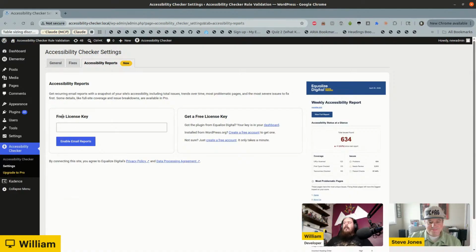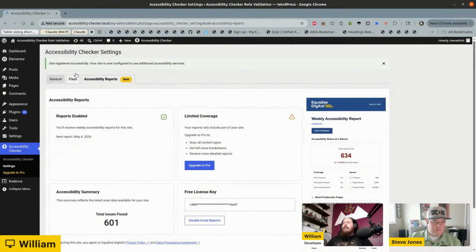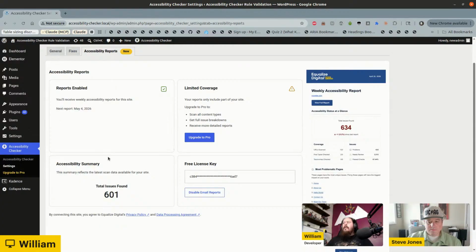So you can now input a free license key in this left panel. If I just grab this test key and paste that key there, don't steal this key, it won't work for you, and click the enable email reports button, it will activate and the page will reload and you will now see some more information, including how many total issues you have on the site. There's a free key where you can disable email reports.